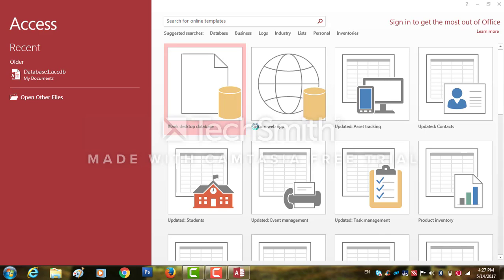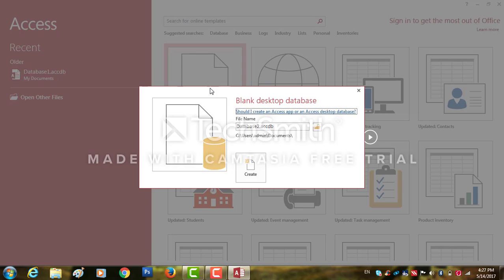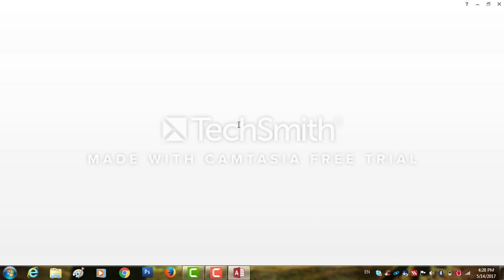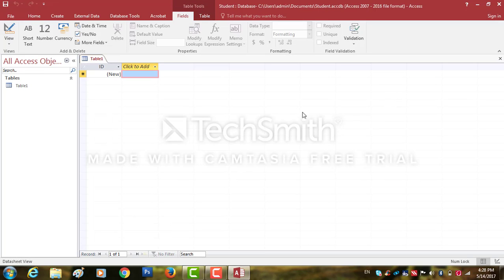When you open Access 2016, you get this screen. You can see there are different templates. Here we click on blank database. We can type the name for our database. We'll type here student. Observe the extension .accdb. We are done.